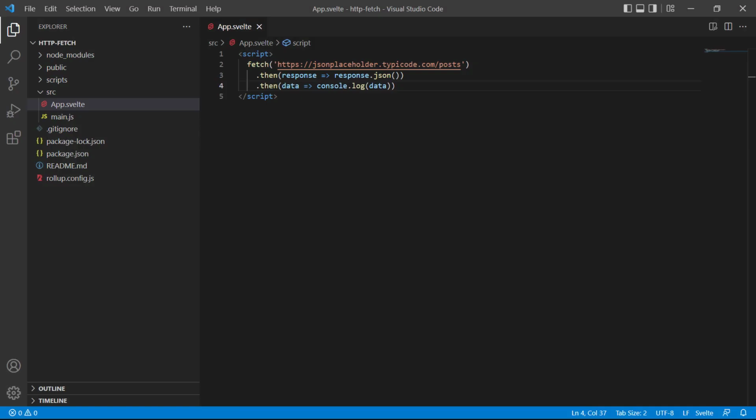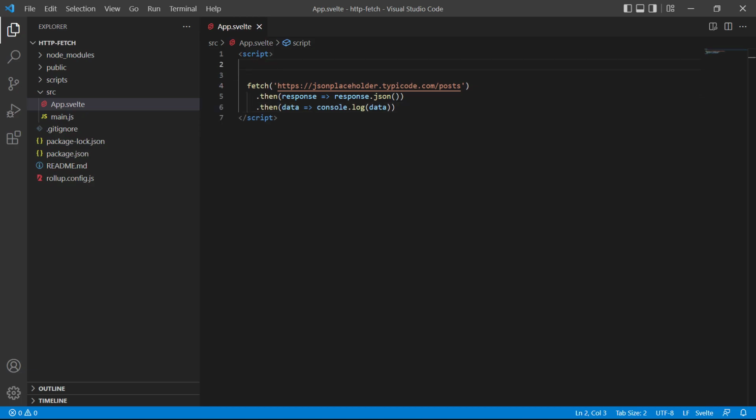Logging it to the console isn't very useful though, so let's store the object in a local array and create a loop to output them in the markup. Above the fetch method, we'll create an array called posts. Then, instead of logging the data to the console, we'll assign it to the array. We'll create an each block, posts as post, and we'll key it with the post ID.